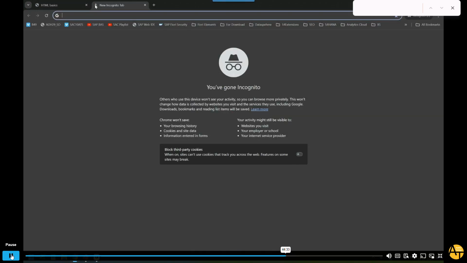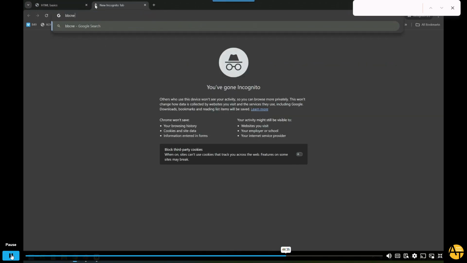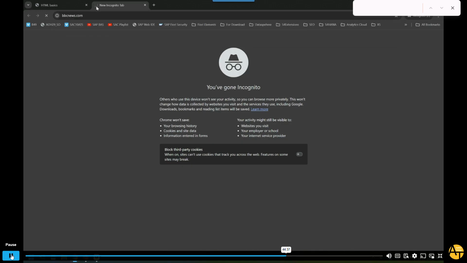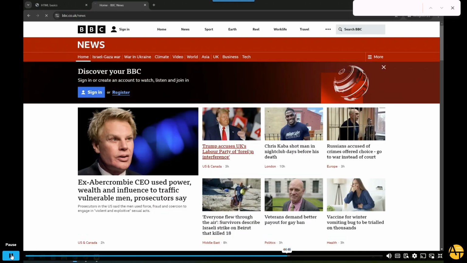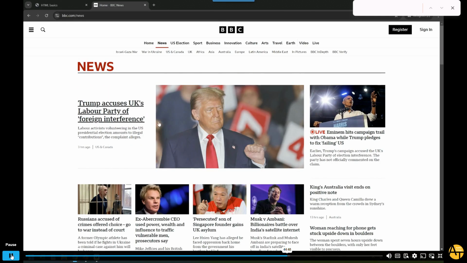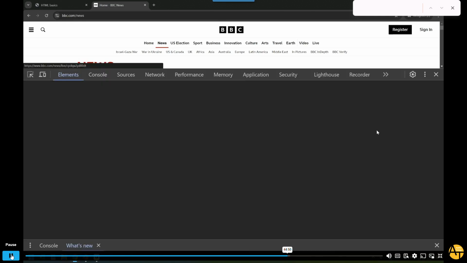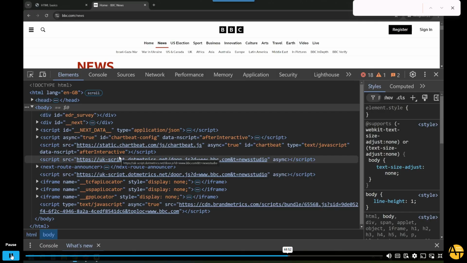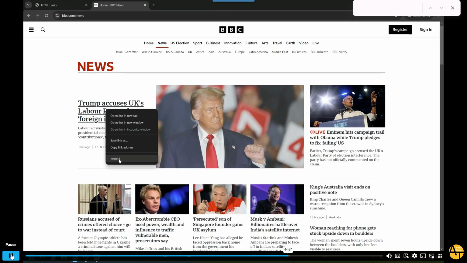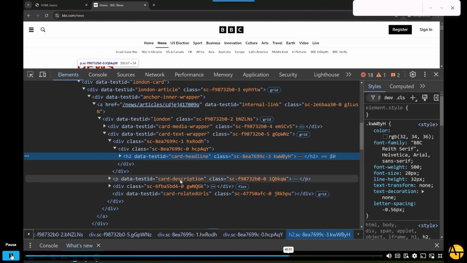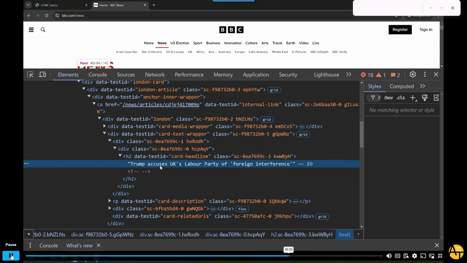Now let me show you. Let's say I go to bbcnews.com. Any website. Every website has a DOM behind the scenes. You see, this is bbcnews.com. It also has a DOM. You can press the F12 key and you can see the DOM. You can also right click and choose inspect, and here you can see the exact thing.